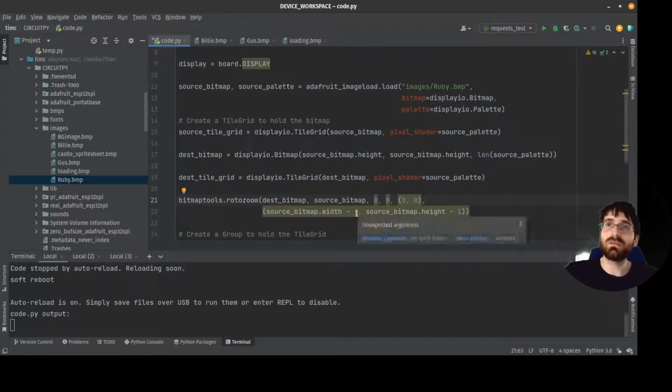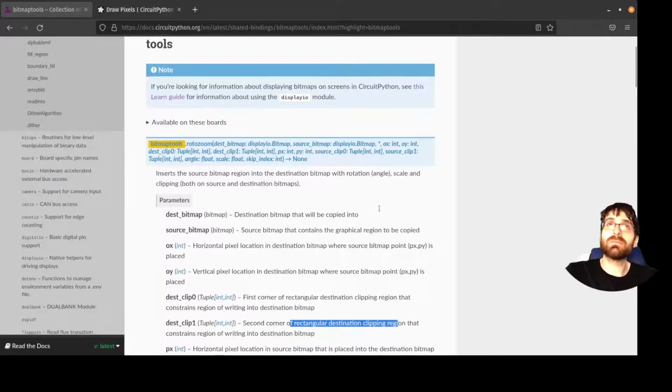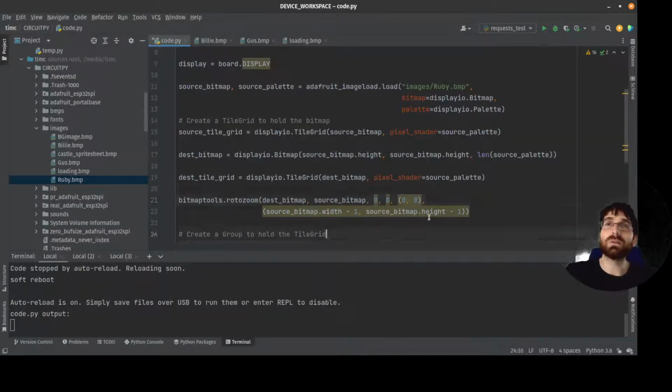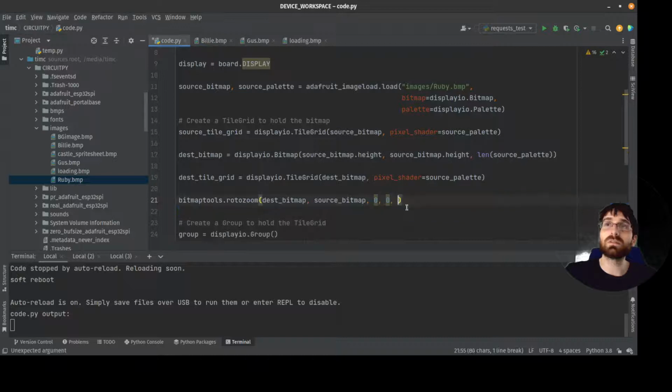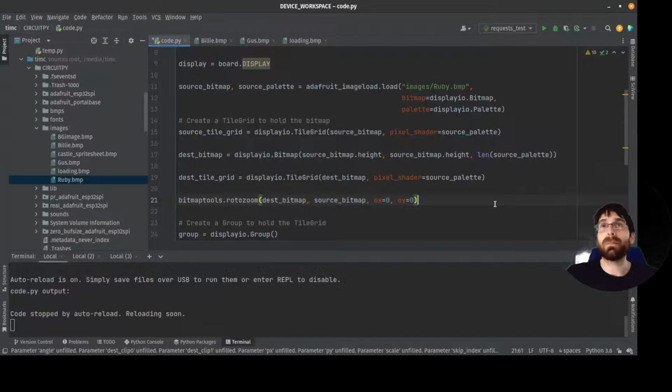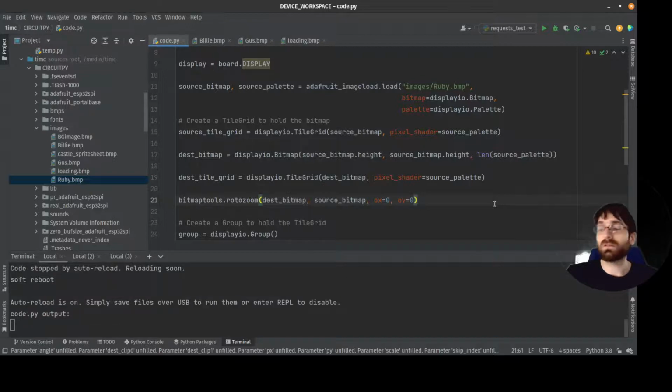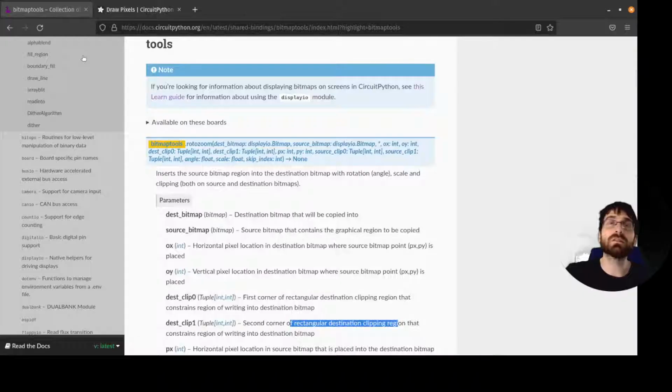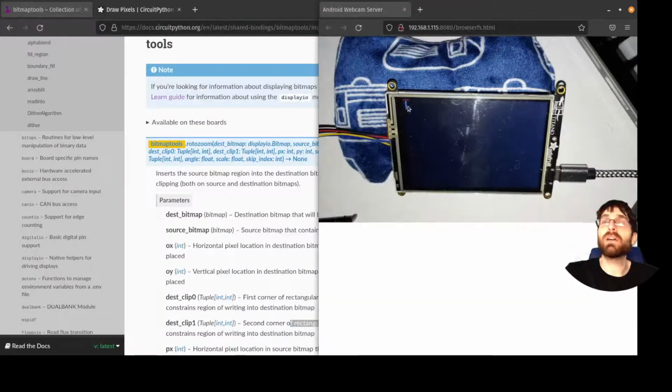Why is all this yellow? Unexpected argument. Oh, do these all have defaults? These are kwargs, actually. Maybe we could leave these as defaults. Maybe we don't have to put these right like that first. We did have OX and OY. That does. Oh, we actually did get something. Where'd the camera go? We have part of Ruby.